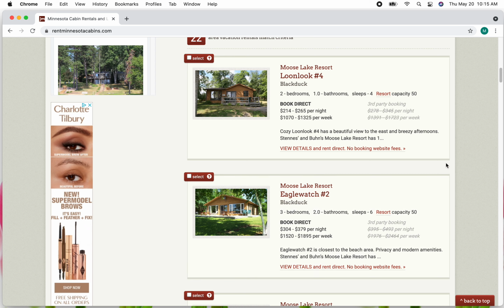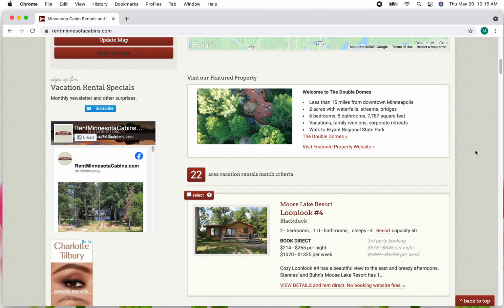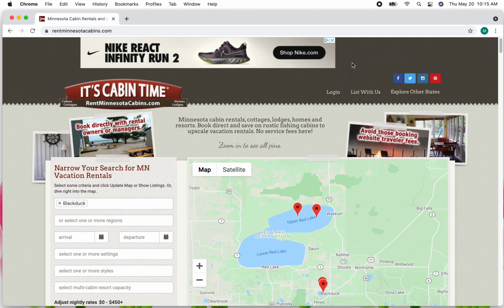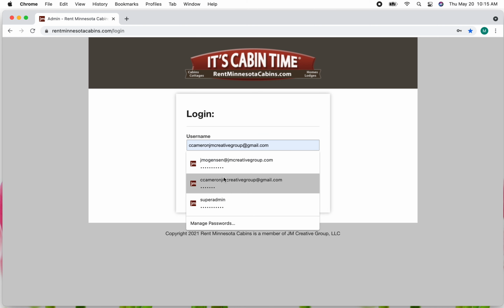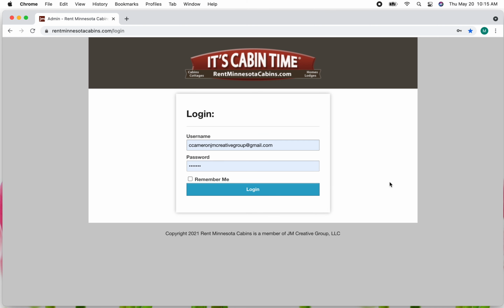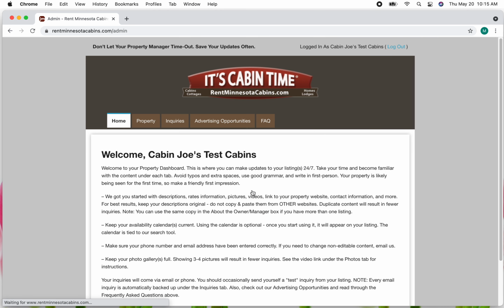So to add a secondary town so that you appear in more searches, start by logging in to your state website. Use the username and password that we provided when you first set up your listing. If you need your login credentials again, please email us at info@itscabintime.com to request them.